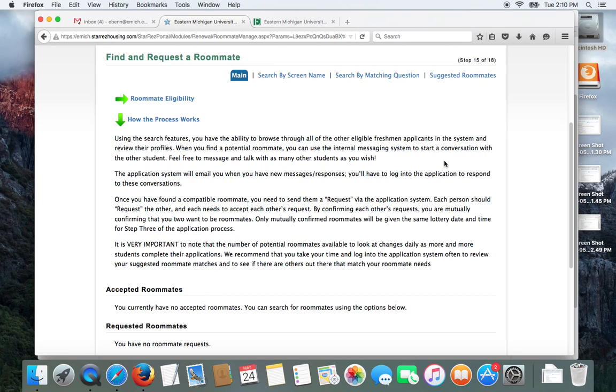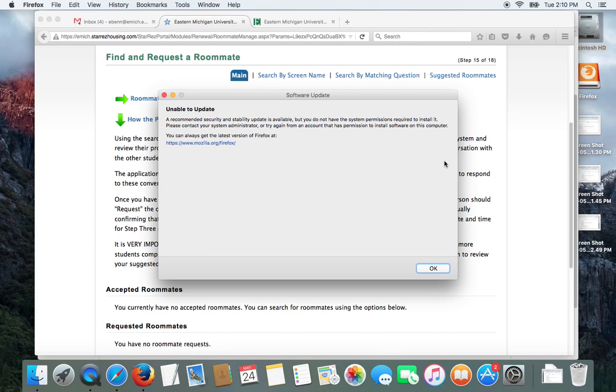So one thing you should note too is that the number of potential roommates in the system on any given day is dependent upon how many students are at this phase of their application. The freshman application opened up March 1st. There is quite a big group of people in there right now. But don't be discouraged if it's June 5th and you're like, oh, I just haven't found anybody I really like. Just keep checking. I would recommend maybe setting a reminder on your phone.